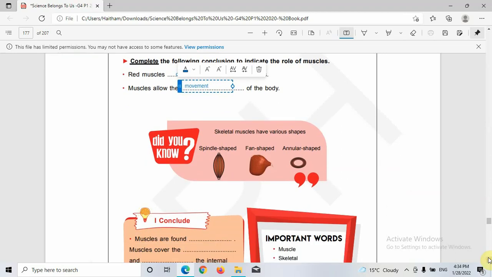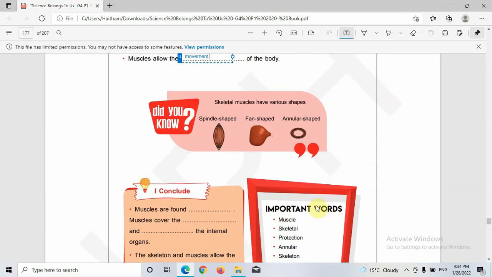Another thing that it's nice to know is that muscles have various shapes. We have a spindle shape, like this, flat shape, or fan shape. It's flat, meaning it's like the shape of the fan, and annular shape, like a circle. Okay?